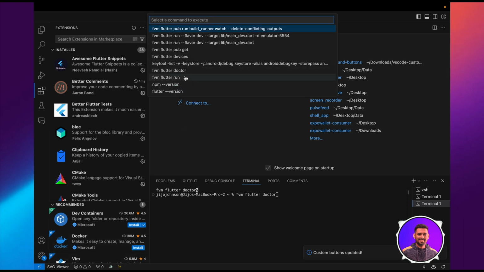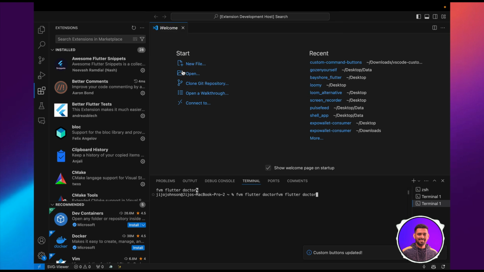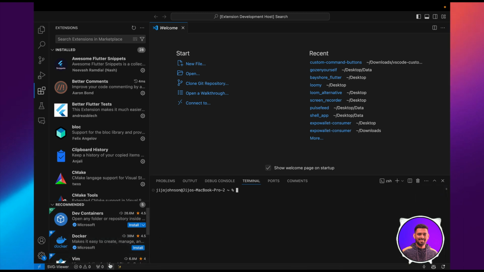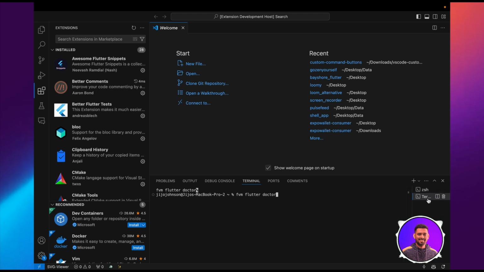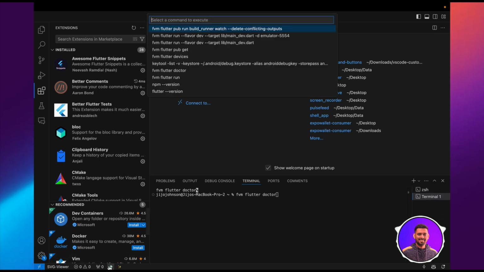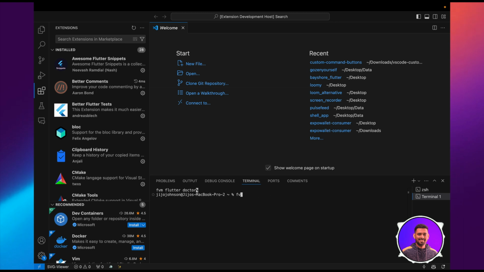That created one terminal. FPM Flutter Doctor. It's on the same terminal. It's not creating any terminal anymore. Right now we delete these terminals and click on Flutter Doctor. FPM Flutter Doctor created one terminal because it's the first terminal. And then again go ahead and we can just remove all these right now.